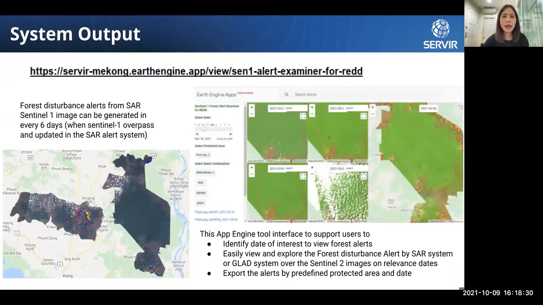And this is the system output. For the output, we will be creating a Google Earth Engine app to support the user. The alert will be created every 6 days when Sentinel-1 overpasses and updated inside the alert system. This app engine tool can support users to identify an area of interest, and they can view the alert along with the GLAD alert and Sentinel-2 image. They can export alerts by pre-defined protected area and date, and after that they can process further analysis in their preferred tool.